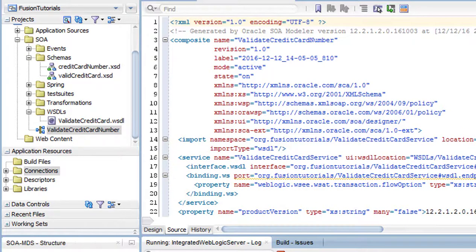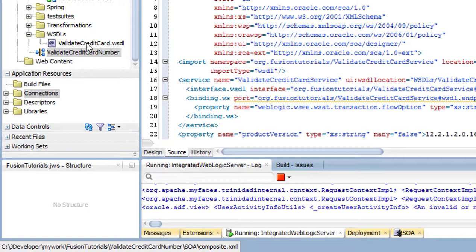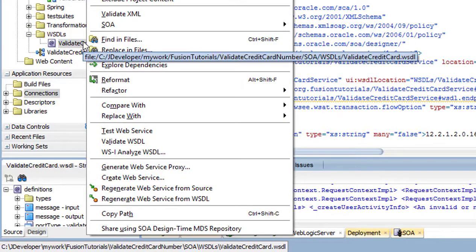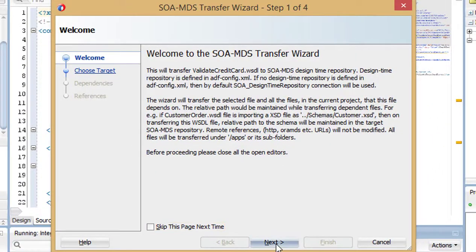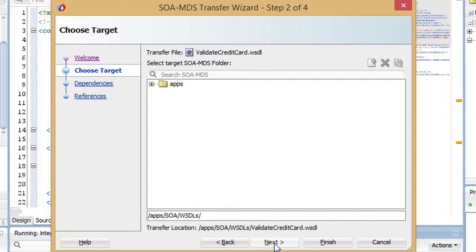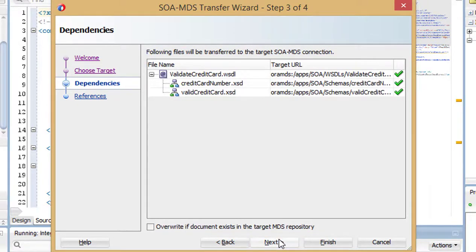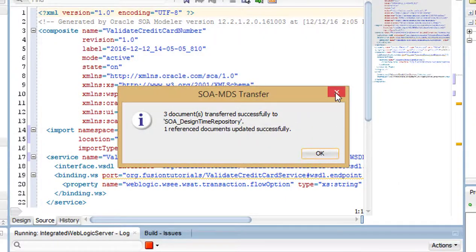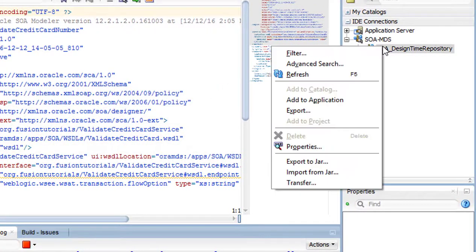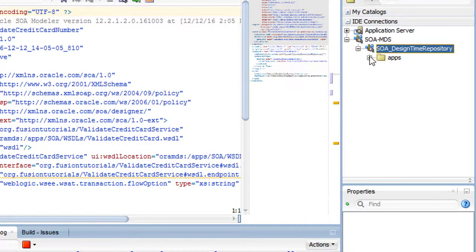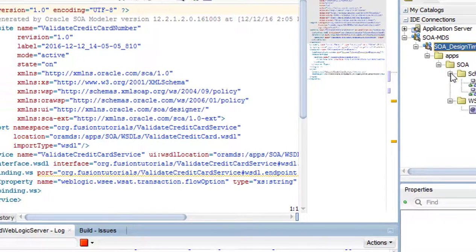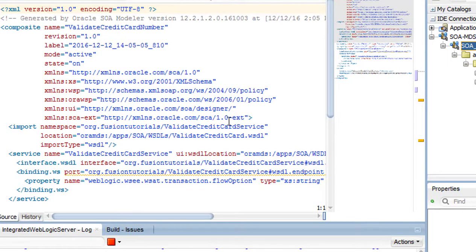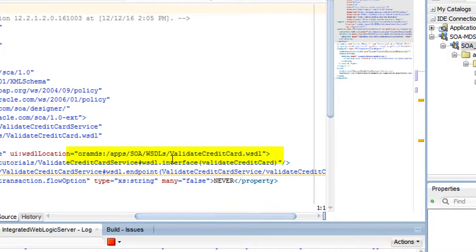To transfer the WSDL file to MDS, right-click on the file and click Share using SOA Design Time Repository. Follow the wizard to move the WSDL and schema files to local MDS. If I look back at the composite, I can see that the reference to the WSDL file is now relative to MDS.